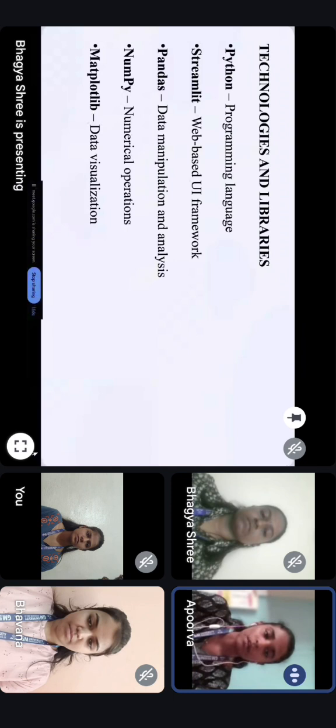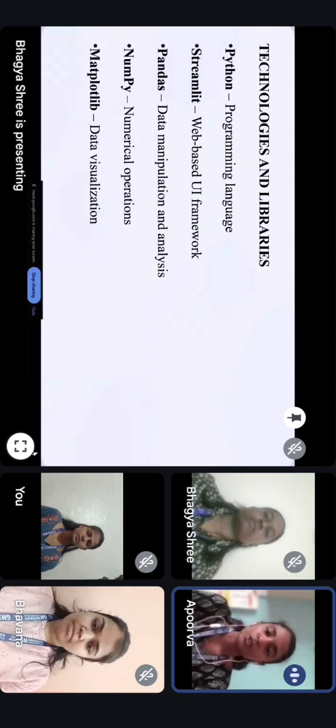Next, Matplotlib. Matplotlib is a data visualization system that is very powerful and beautiful, visualizing the bar charts, pie charts, and line graphs for the student grades and marks.